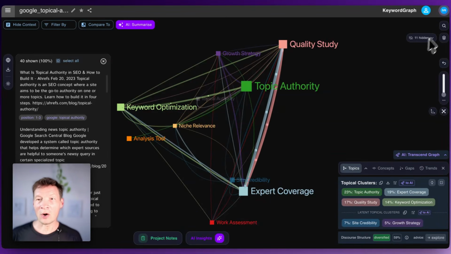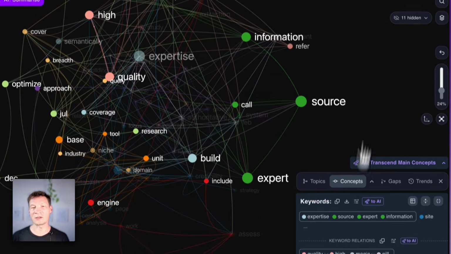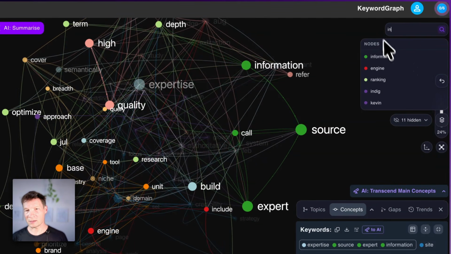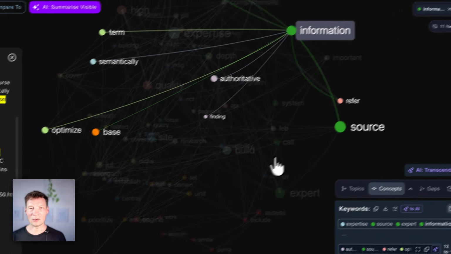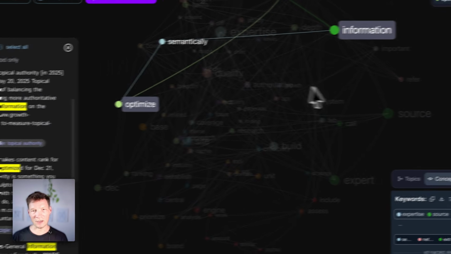Oh, by the way, I forgot to show you a really nice new search feature that actually helps you find concepts very easily. If you click here and you start typing, you see what you can find, and then you go to information optimize, for example, and you find exactly that part. So the search feature works really well.